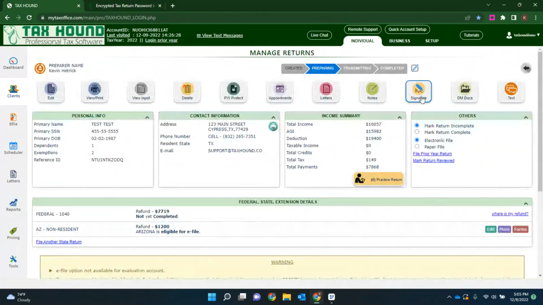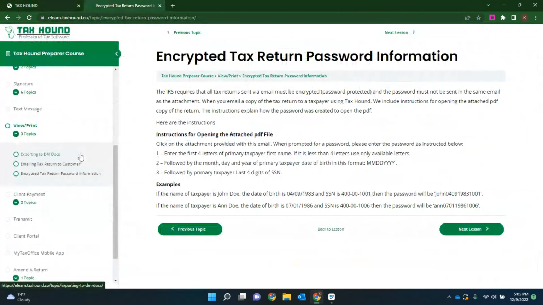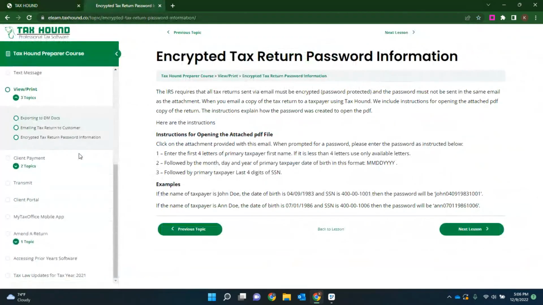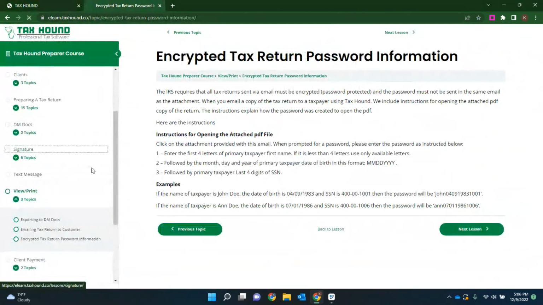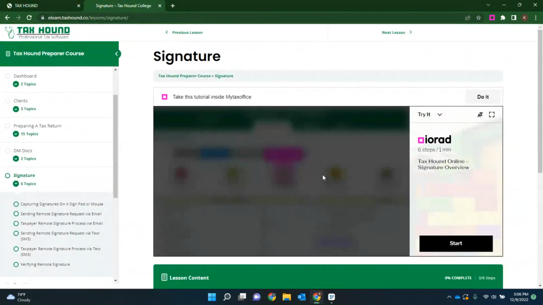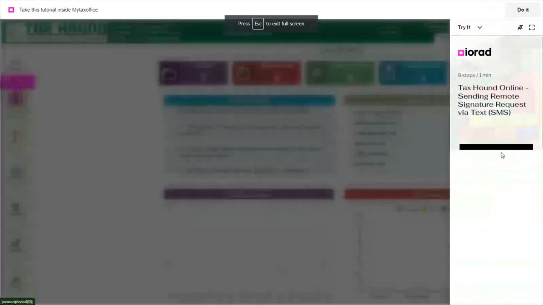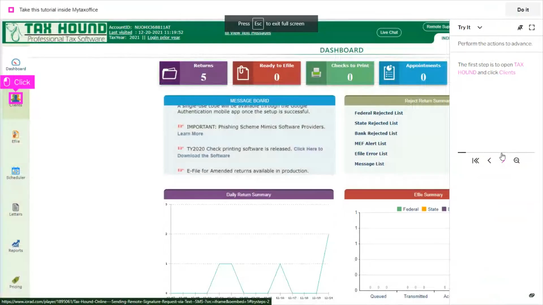Okay. In these, yeah, I can't do signatures. I was just looking at that. So I'm going to show you guys what the signature piece looks like. Where is it? Signature. So let's go to, I'm going to show you what sending a remote signature via SMS looks like. So I'm going to open this all the way up. And this is an example of what we see.